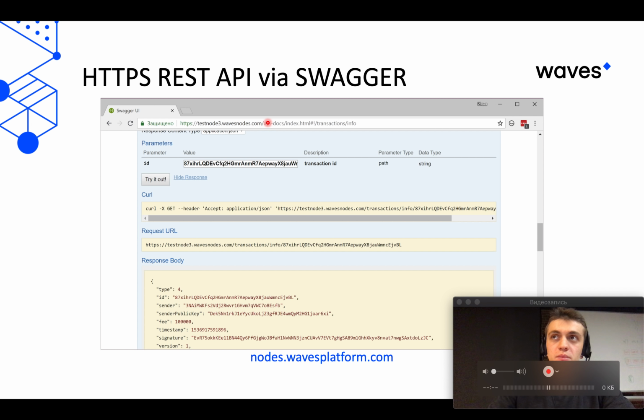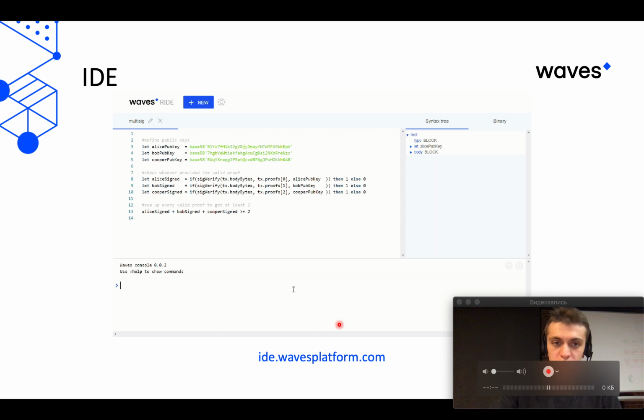Also, there are public nodes at nodes.wavesplatform.com. You can use them, for example, to get some data from the blockchain, to see transactions, to check that a transaction is in the blockchain, or even to broadcast transactions. So you can sign it locally using your own code and libraries, and then just broadcast it using public blockchain nodes.